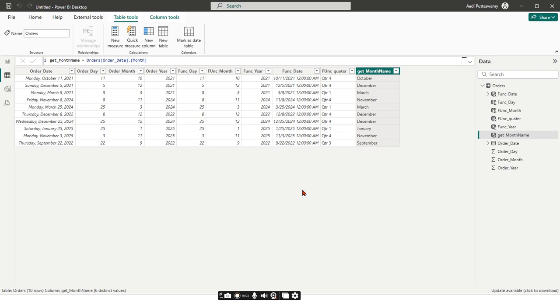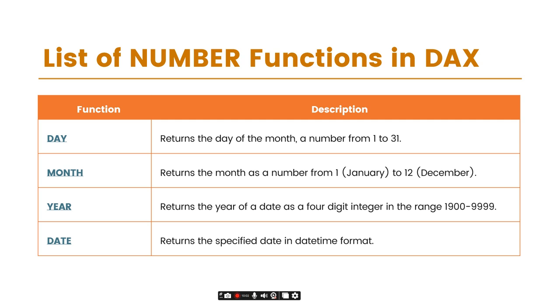There are some more date functions which we'll be discussing in our next video.